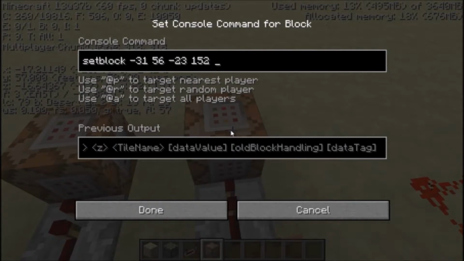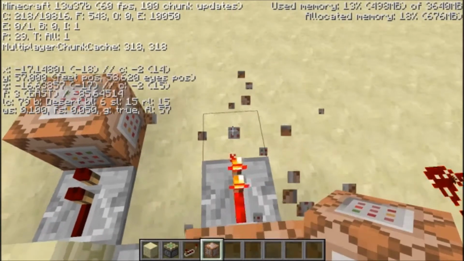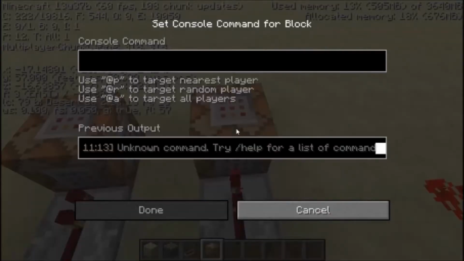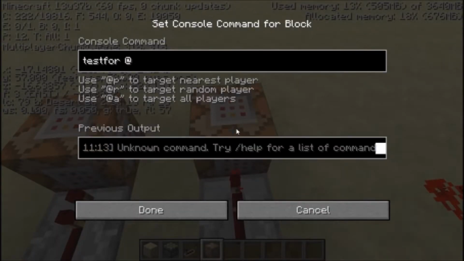Hold on, I'm doing this wrong. This first one should actually be a test for command at player with a name of, or let's go ahead and do a team. Team equals blue. So any player on the team would be able to get in my door when I'm done.